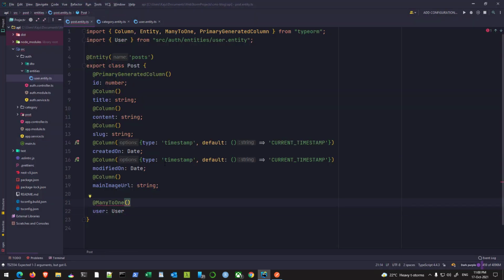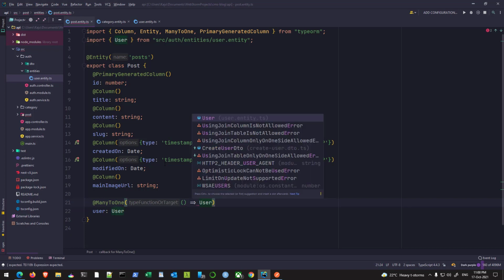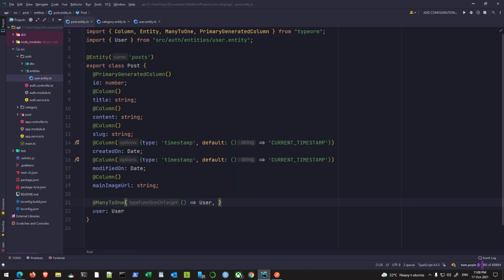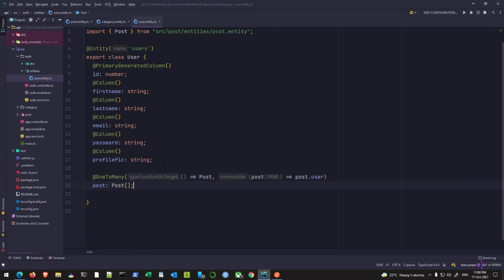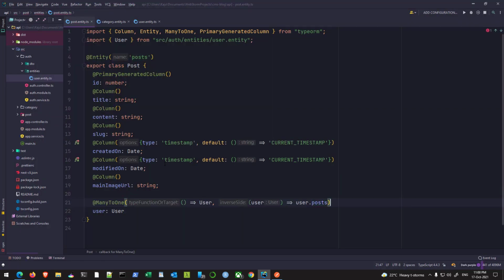Now let's quickly jump to the other one. So this is my post. Similar thing, I have to give it a type, that's my user, and in the inverse function, I'm pointing to the user, so this will be my user, and user has got post, or let's name it posts in plural. Okay, that's all.